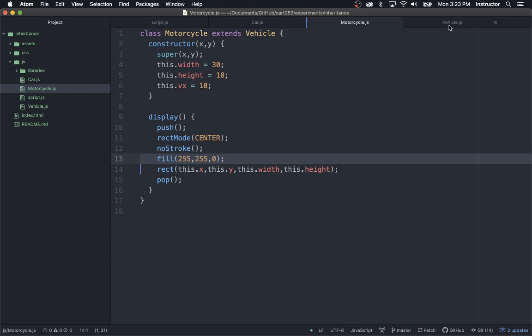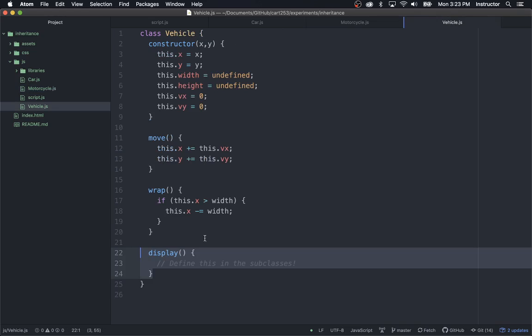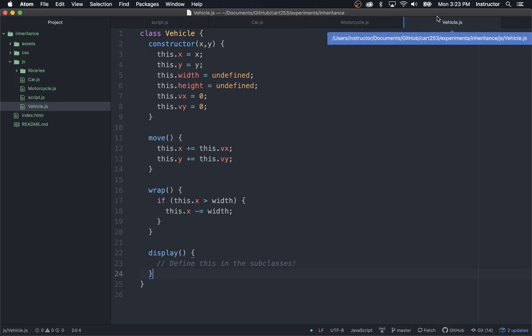They both extend vehicle, and therefore they both have all of this stuff inside the vehicle as a guaranteed part of what they are. So the fact that I can think about a motorcycle as both a motorcycle and a vehicle, and I can think about a car as both a car and a vehicle, that is what polymorphism means. Polymorphism literally means many shapes or multiple shapes. A car is two shapes. It's a car and it's a vehicle.